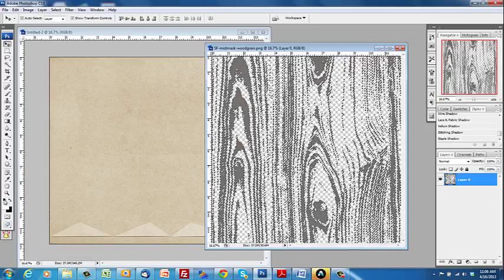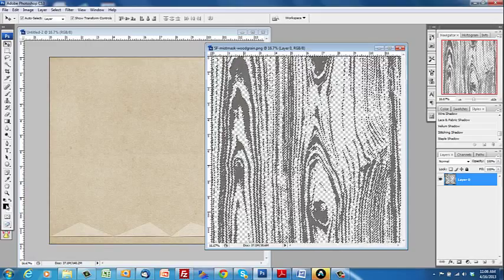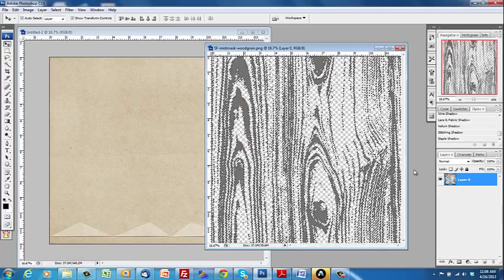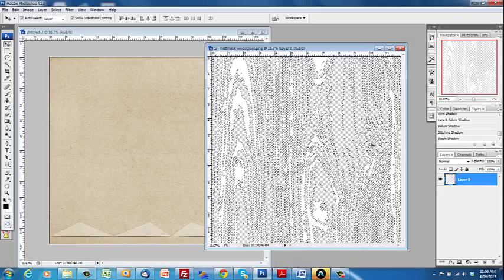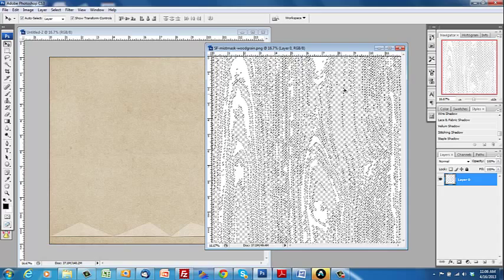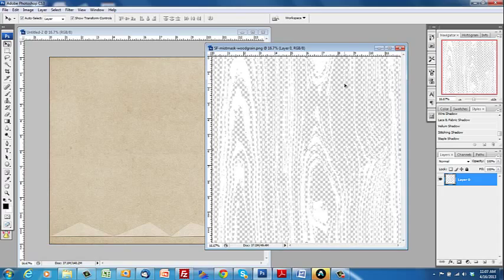And now making sure that white is my background, so I'll press D, because that's the default. It sets black to the foreground, white to the background. And if you press Control Backspace, it will fill everything selected with the color that you have as your background. So I hit Control Backspace to fill it. Now Control D to deselect.